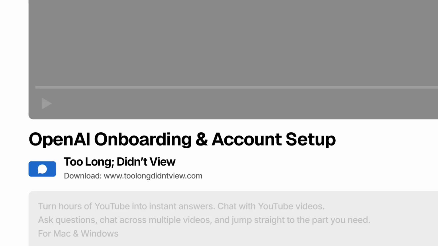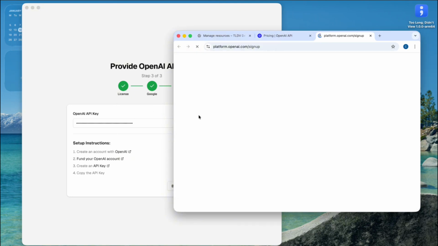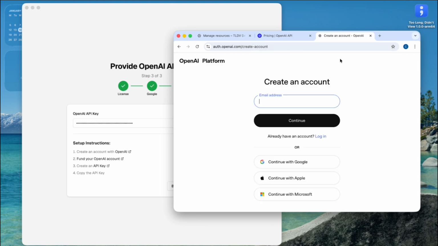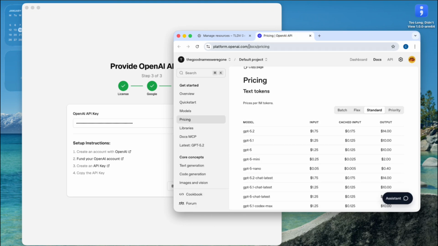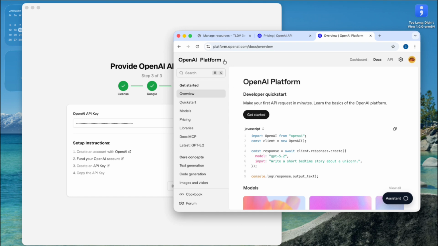In this video, I'm going to talk about the OpenAI key onboarding and a little bit about how billing works with OpenAI. You must have an OpenAI account to use this product. You will need to click this link up top here in the onboarding to go over to OpenAI, create an account, and sign in.